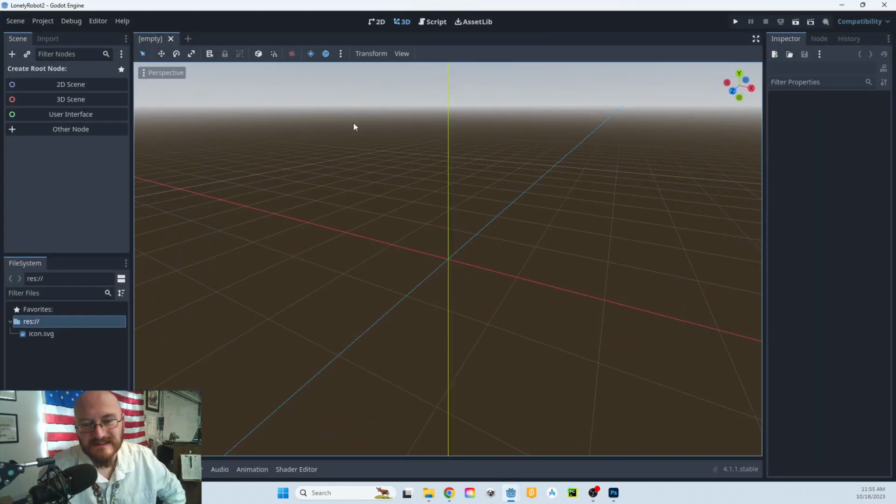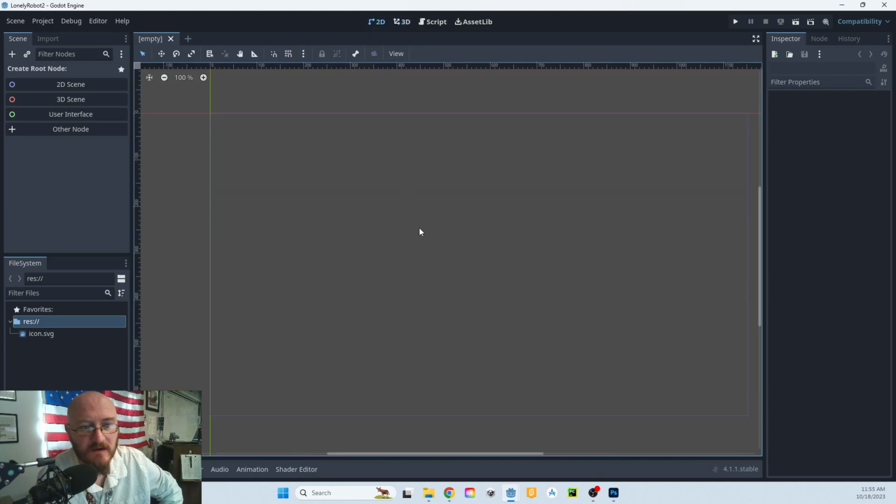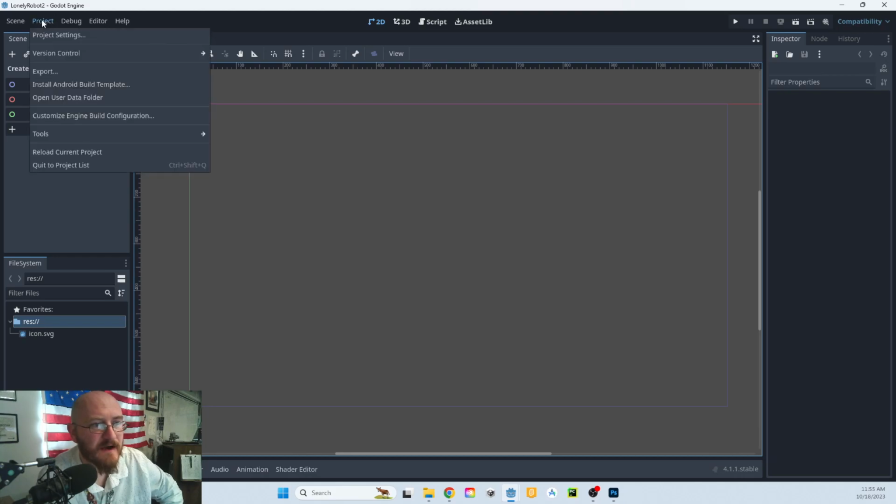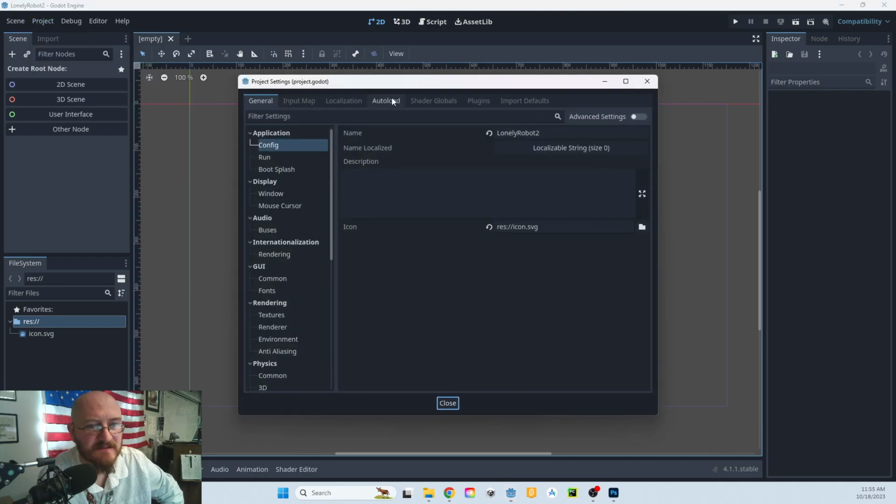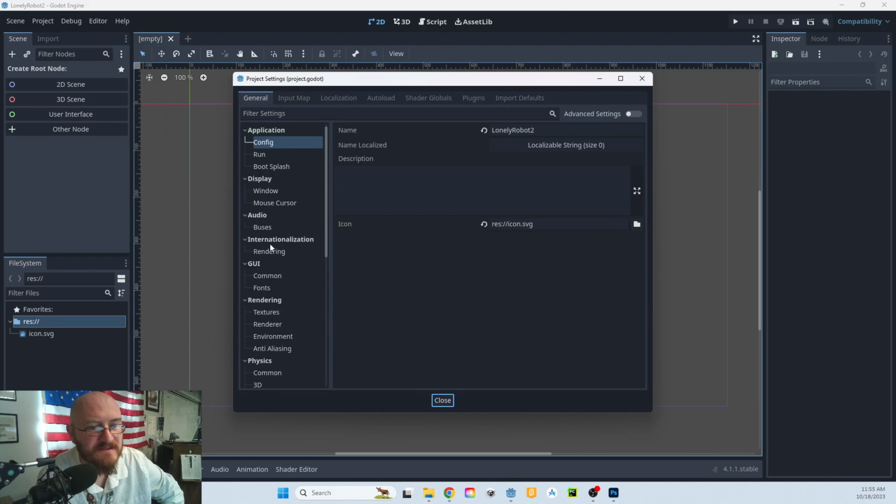Alrighty, now before we really get started with building this project, we need to take a look at the project settings. There are a couple things that we need to change to make sure that our game looks the way it's supposed to. Let's go ahead and switch to 2D so we can see our 2D workspace here. Yeah, let's go to project settings.